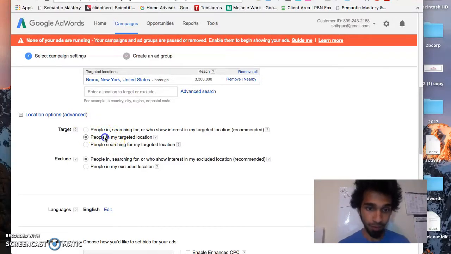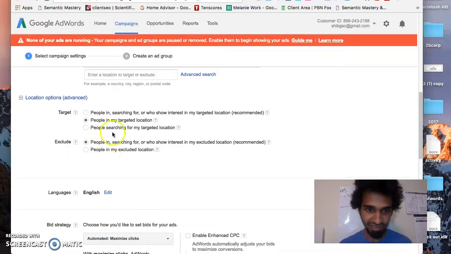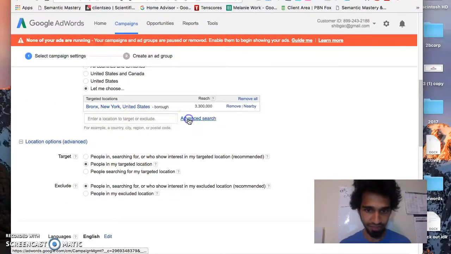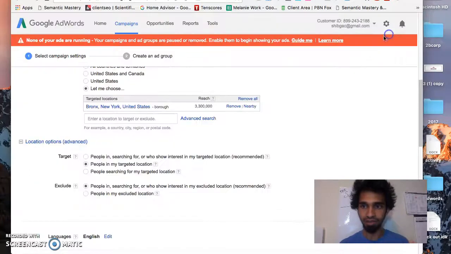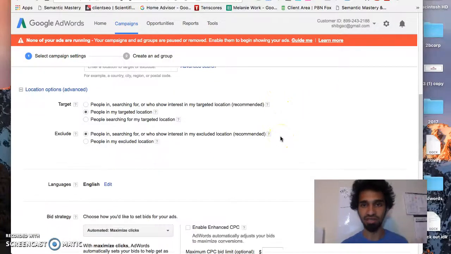Okay, target people in my target location, self-explanatory. And you exclude by manually going in, right? That's by here, advanced search, and you exclude all the lists of people, okay? You can do it here, or I would recommend just putting it in the negative keyword list even, all right?